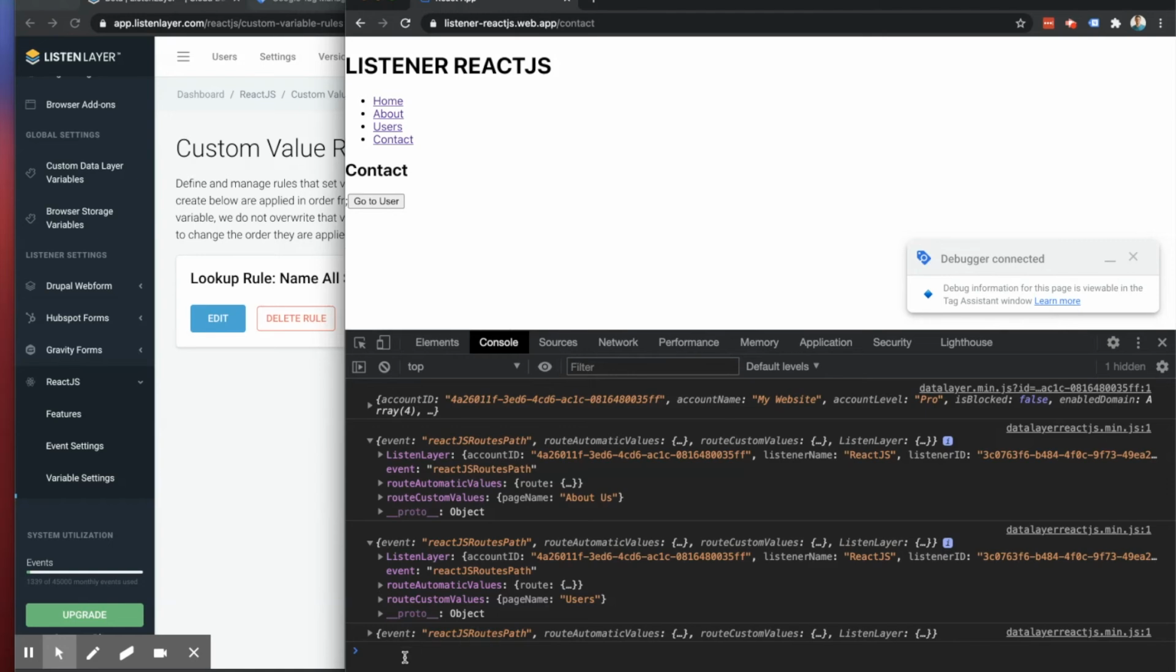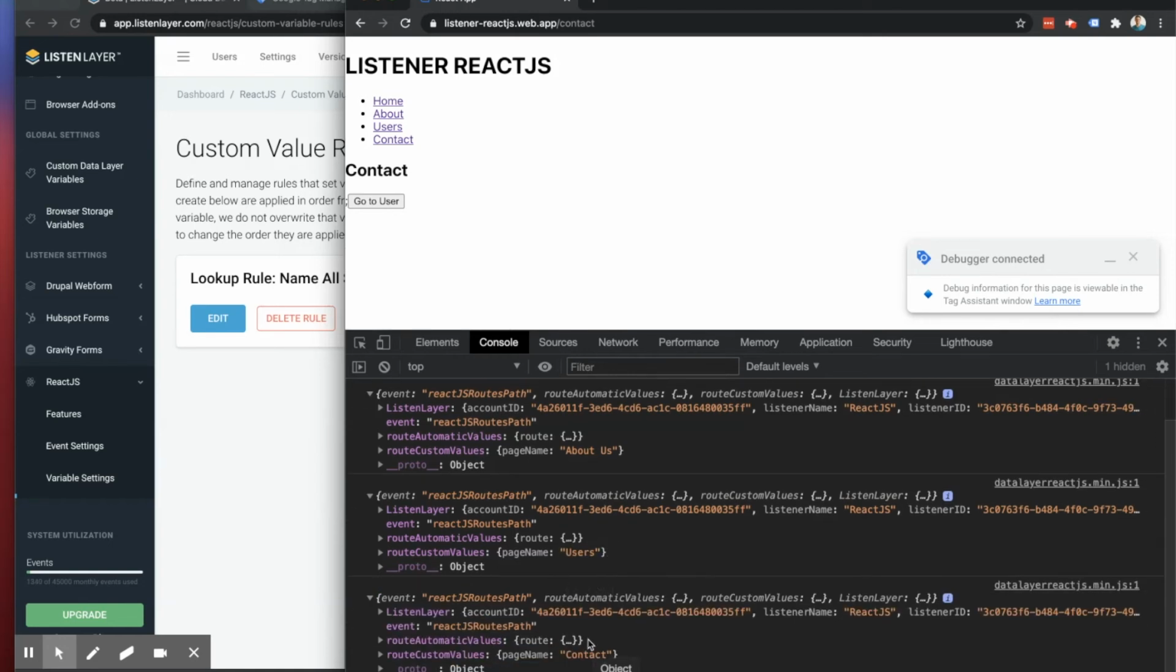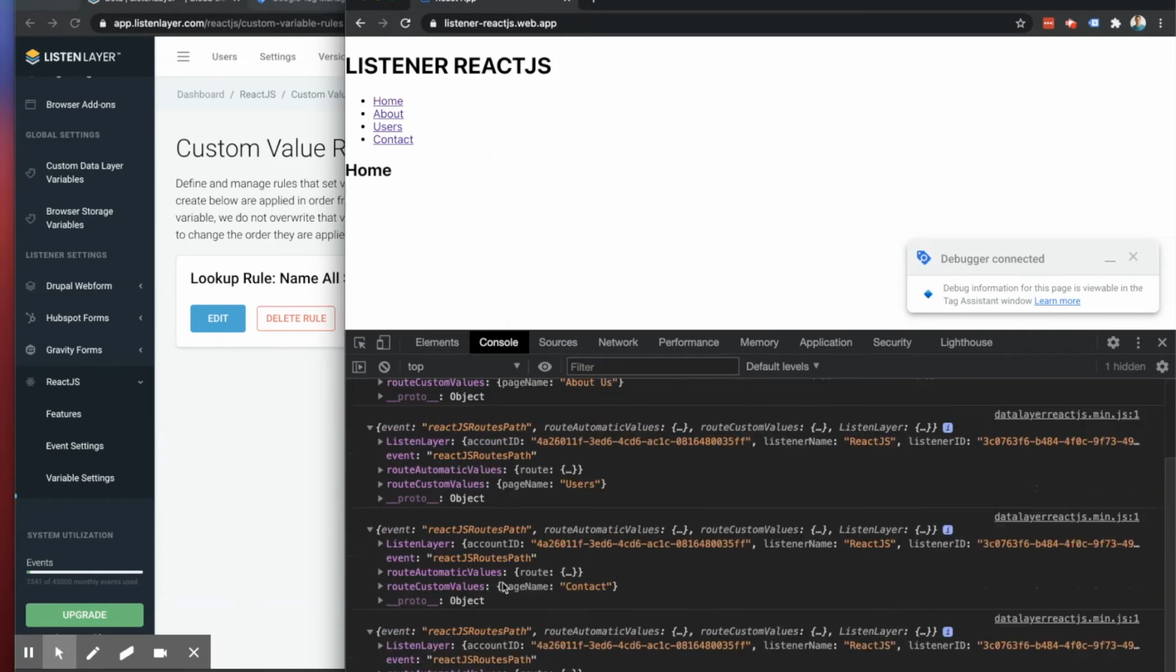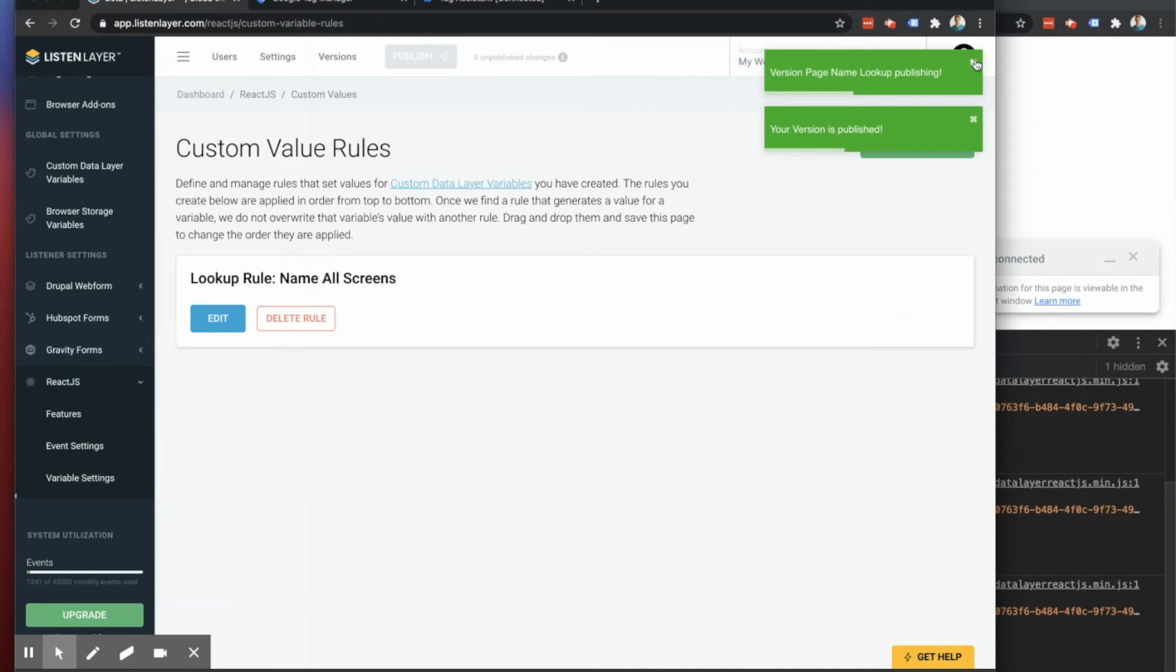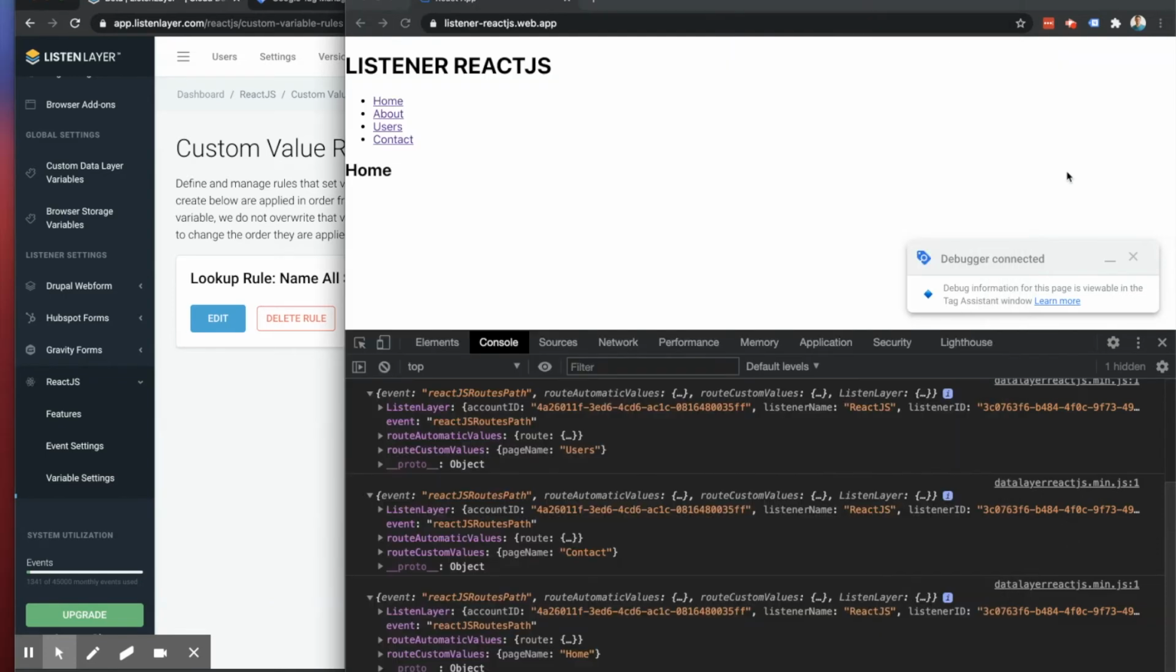Let's go to Contact. We have, again, the page name Contact. And let's go back to the home page and see if the home page works. And yes, the home page works. So this is a very simple example, but shows you how you can use simple rules and lookup rules to manage information and push that data into the data layer based on activity that's actually occurring on your website.